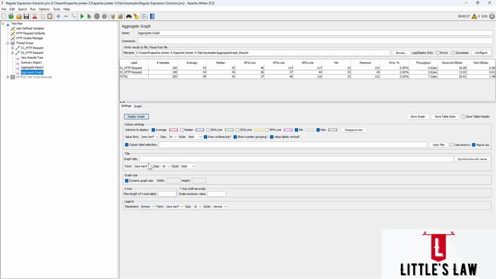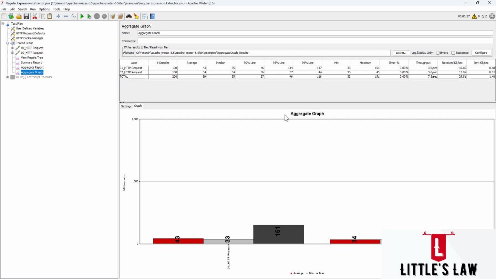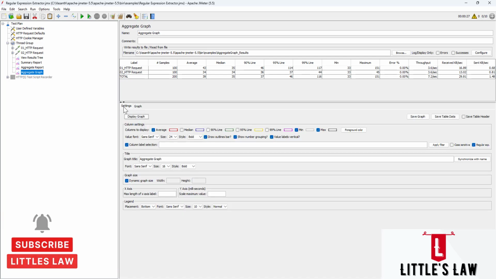And then we have the other options where, in case we want to add any title to the graph, we can choose it as aggregate graph. And when we click on synchronize with name, and when we click on display graph, here we can see on the top of the graph the aggregate graph. So this is quite convenient for us when we want to save it, and very convenient for us to display it on the report.